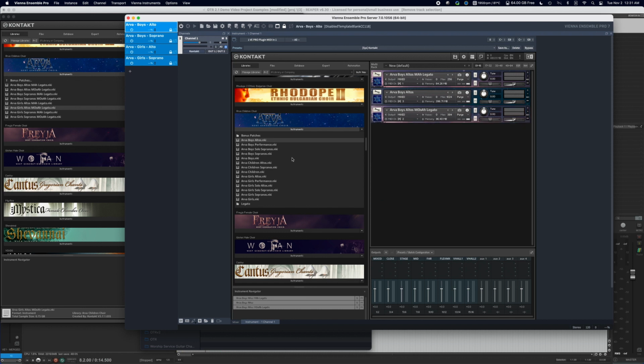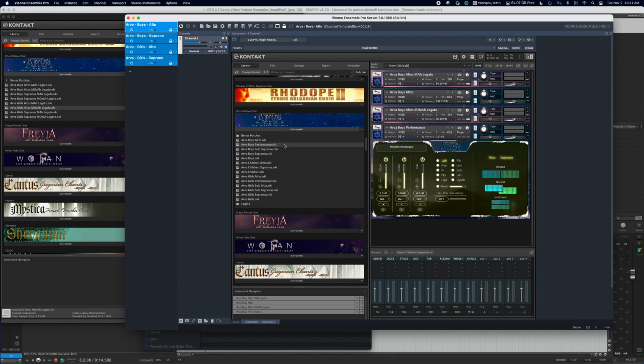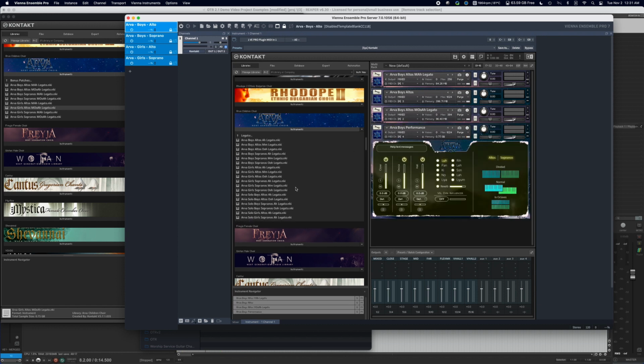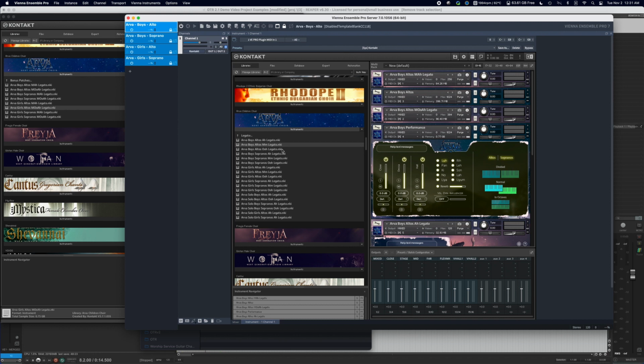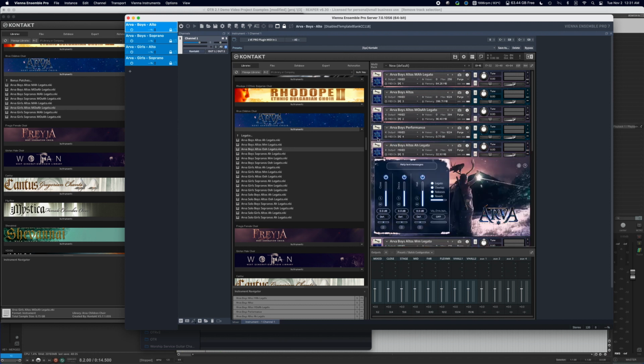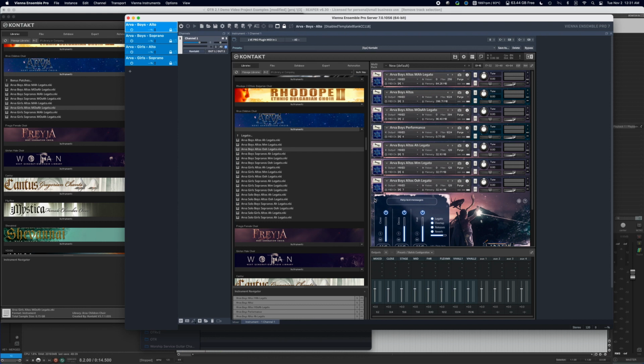And what else do we have? Boyd's altos. Yeah, that's what we just added. And we may or may not have something in the performance. It's okay. And then we've got this legato patch, and we've got this guy, another one here, and another one here. Okay. So that brings in all the possible combinations of patches.